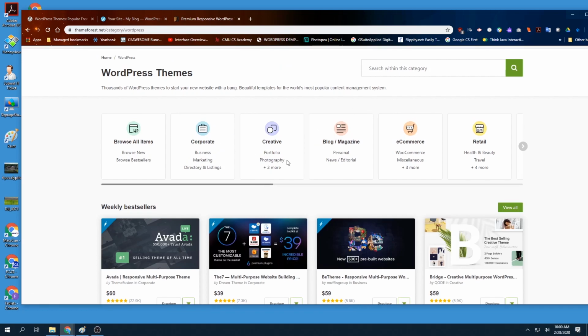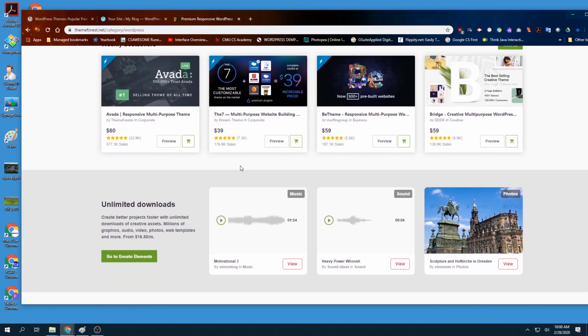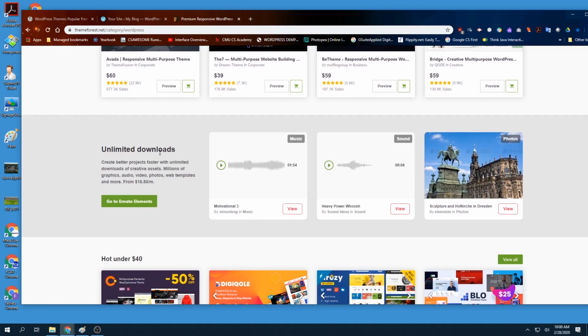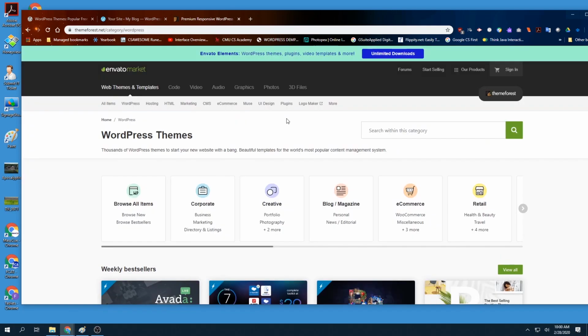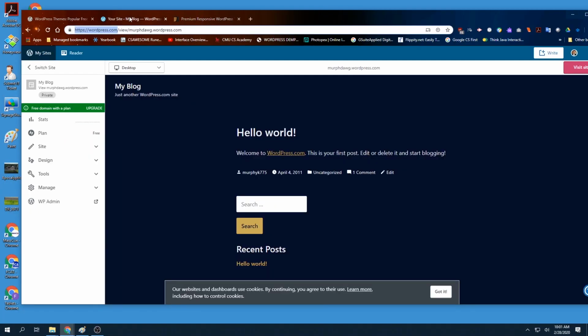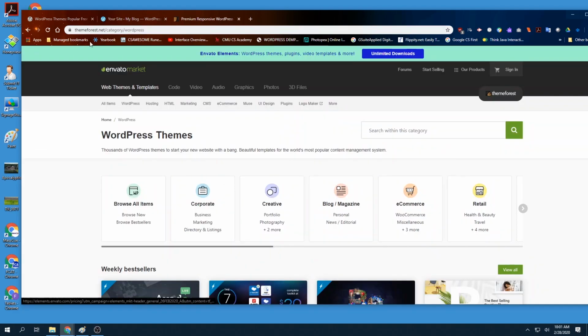Or you can do subscription services where you subscribe for unlimited downloads. So you pay monthly and you get unlimited themes to use. So just keep that in mind. If you're going to create your own website, you go to GoDaddy, you set it up. You can use all this material that is free to you, or you can buy the premium stuff.